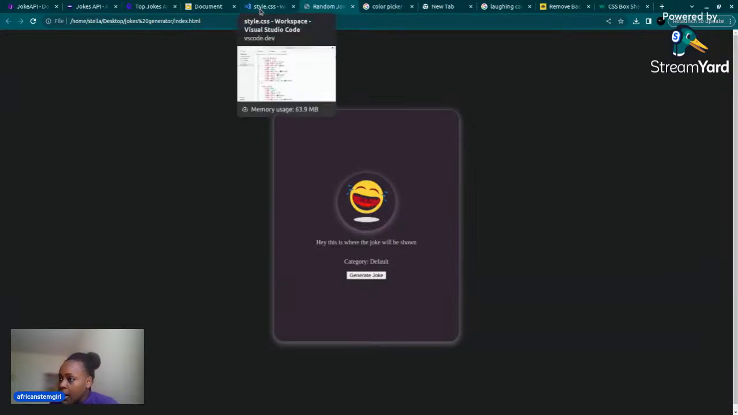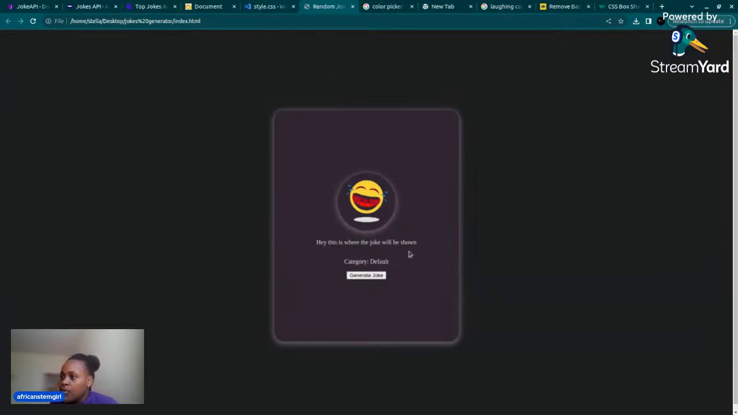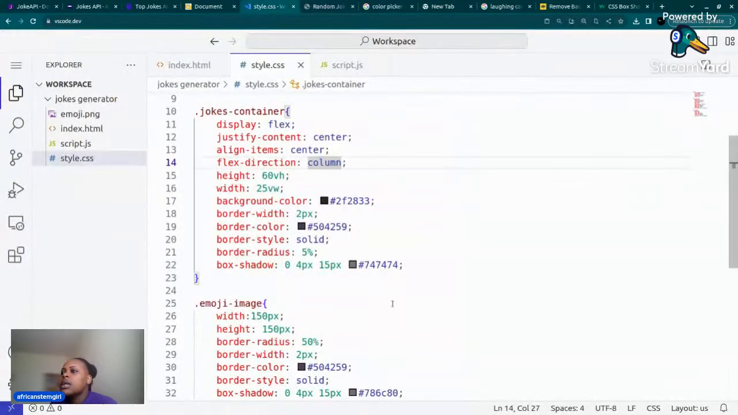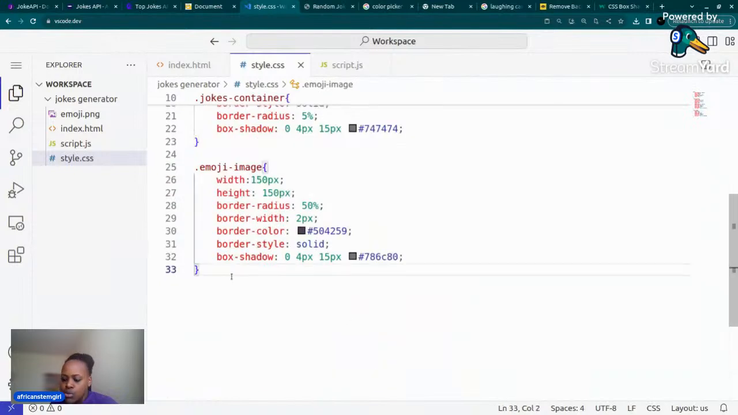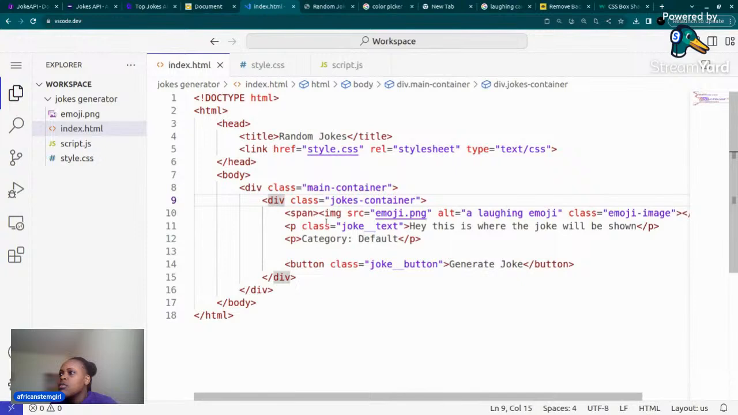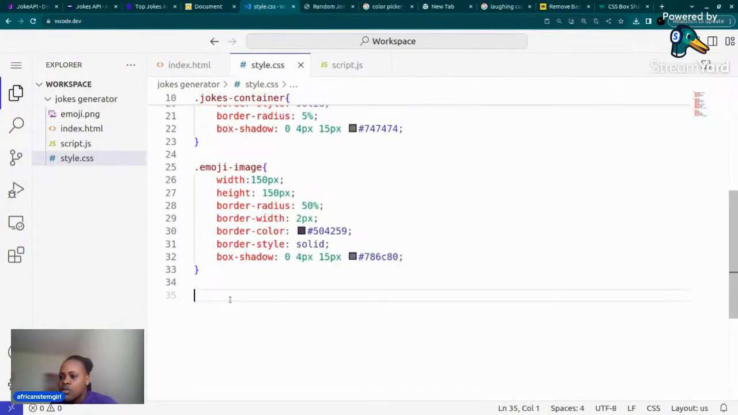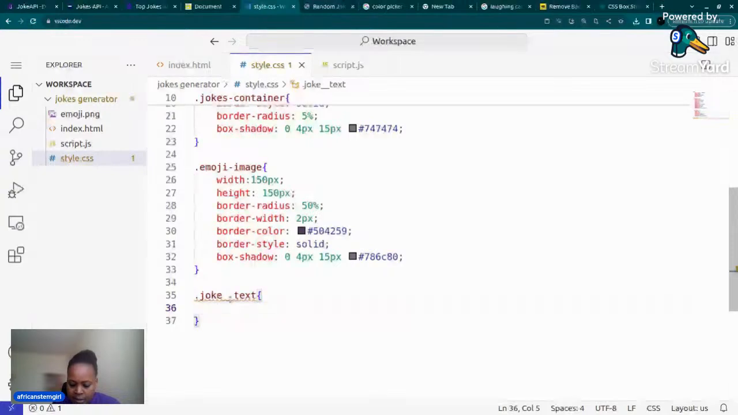So I'll come here and I will now add, first I'll start by adding the font of this joke text. It's the default, but at least we need to make it look how we would want. So we gave it the class joke text. So I'll come here, dot joke text, and I will say font family, so that you can specify the type of font you want.